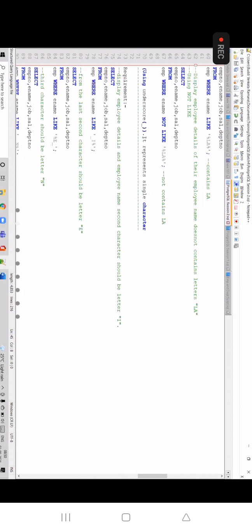Underscore represents a single character. We display employee details and employee name. Second character should be letter I, so underscore I percentage. From the last, the second character should be letter E, so percentage E underscore. The third character should be letter N, so we can use two underscores, and then N as the third character, then percentage.